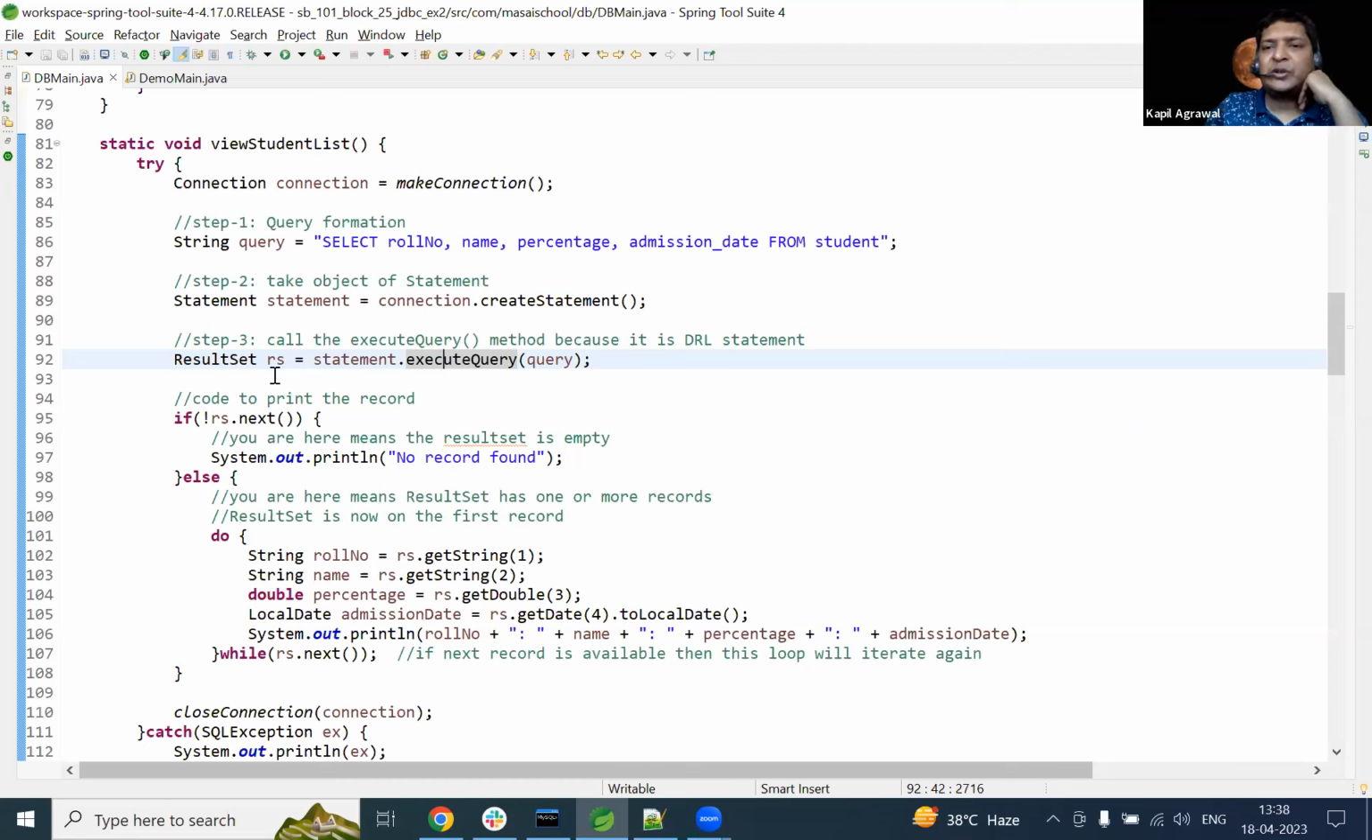As I am firing the query in line number 92, once the query is fired, can I say that the result set initially will be available before the first row? Yes or no? Definitely, by default it will be available before the first row. This is point number one.